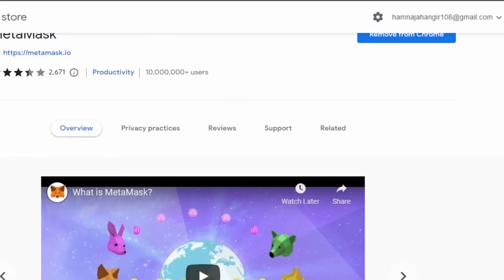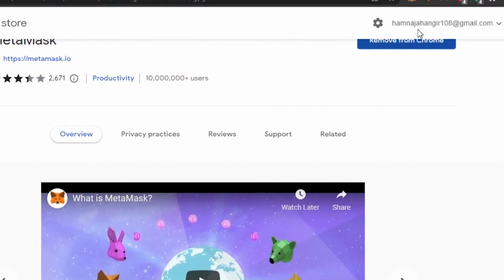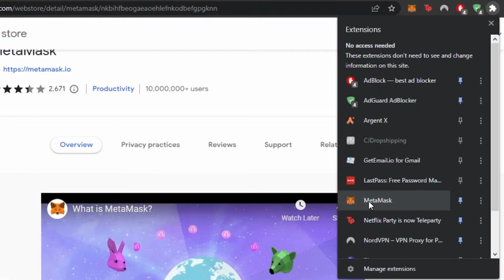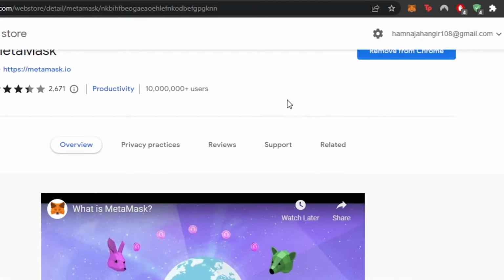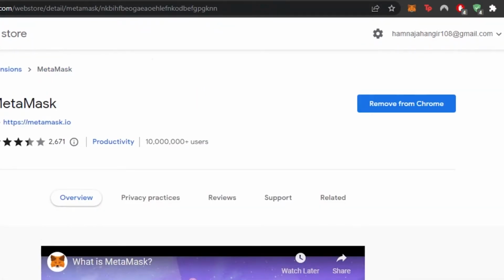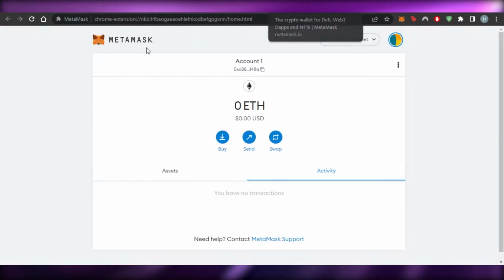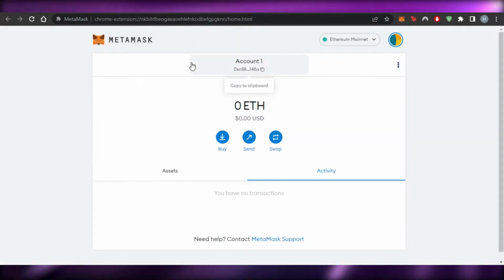But you will click on add to Chrome and then add extension, MetaMask extension, like I have it right here in my extensions. And then you can also pin your MetaMask extension so that you can access it really easily on any of the different websites, NFT websites or crypto websites, wherever you are using MetaMask. Once you have a MetaMask wallet, you just need to create a wallet and set up a password. Then you will get your MetaMask, and you can see right here, this is my MetaMask.